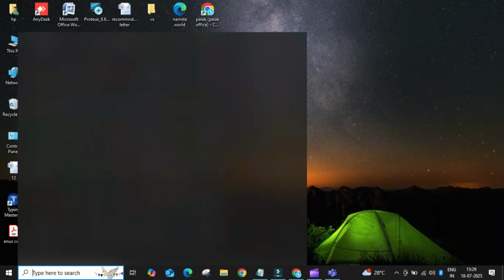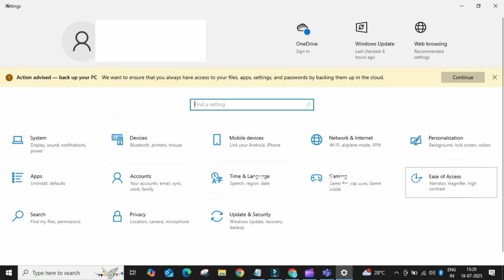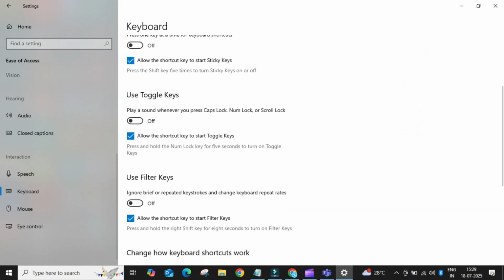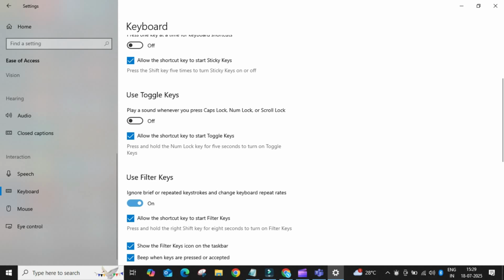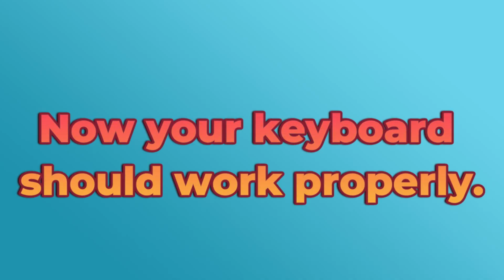Go to the search bar, type Settings, and click on it. Then click on Ease of Access, select the keyboard option, turn on filter keys, and turn off other unnecessary options if they are enabled. Now your keyboard should work properly.